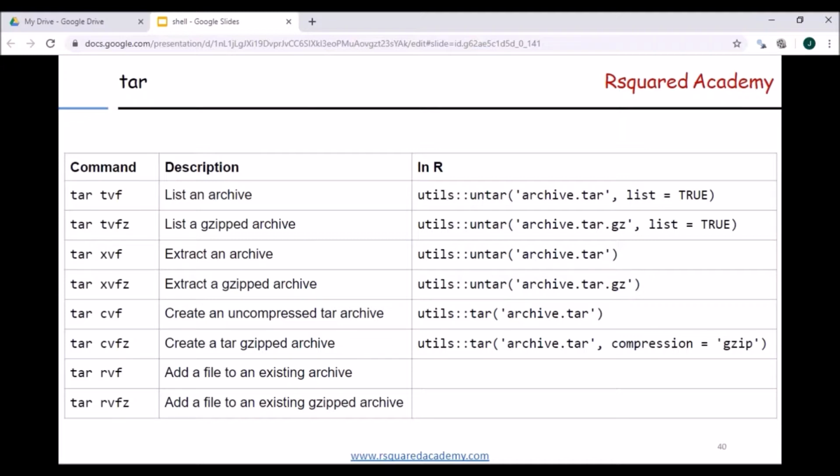And tar stands for tape archive, and it is an archiving file format. Now let us go ahead and try some of these commands. If you look at the command in the first column, we have used tvf, xvf, cvf and rvf. That is to deal with tar archives. And if you have tar.gz, then we are adding a z at the end. It becomes tvfz, xvfz, cvfz and rvfz.